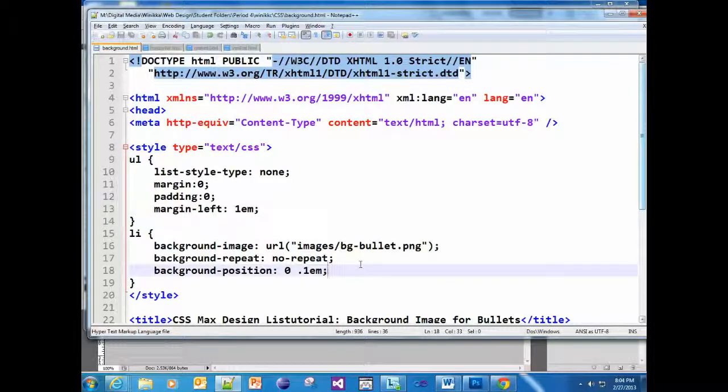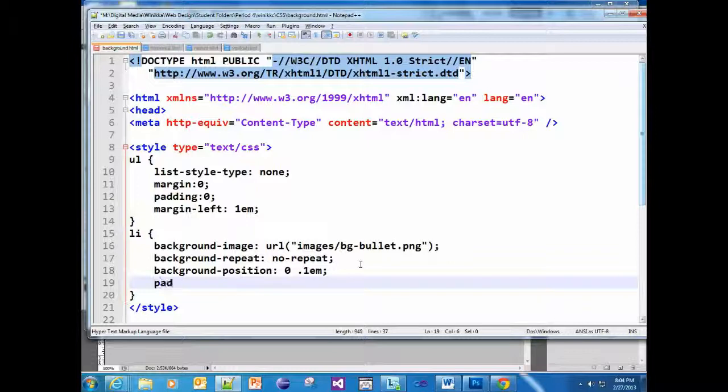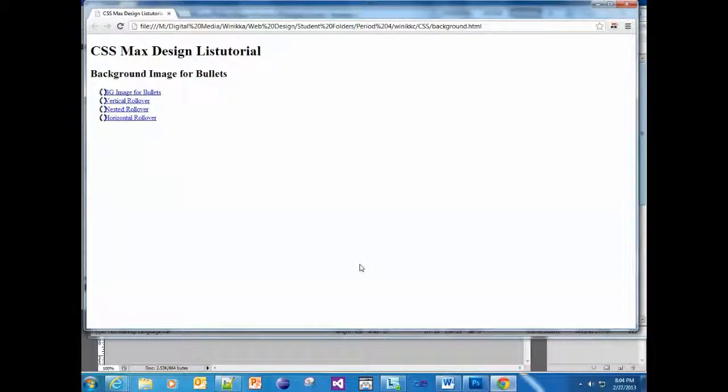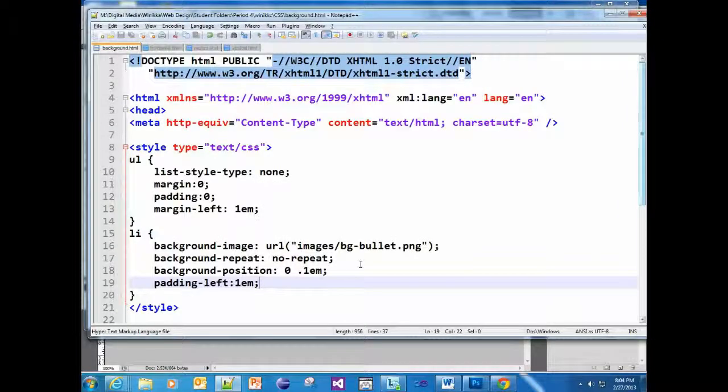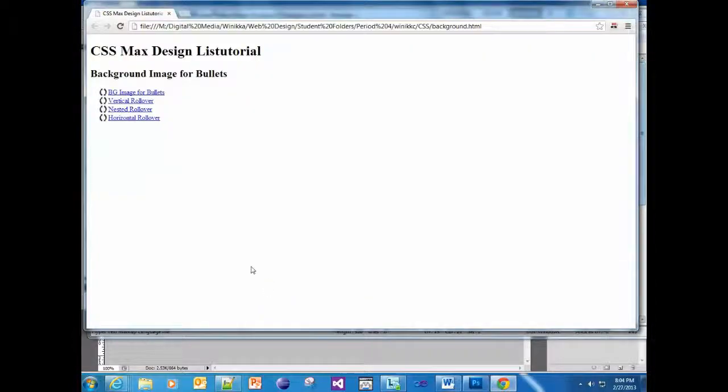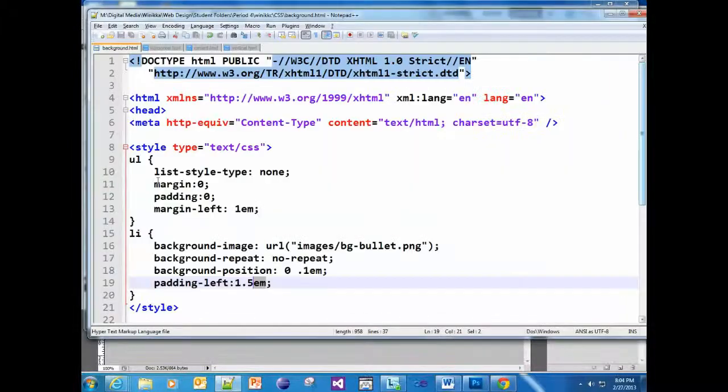What we're going to do is add a little bit of padding to space it out. It's padding-left to begin with. And let's do 1 EM and see how that works. That's not even enough, so we're going to give it more. Let's try 1.5 EMs. Save our changes. Notice I called it EMs, but you still give it EM singular, just like you wouldn't put PXs for pixels. That looks pretty good.